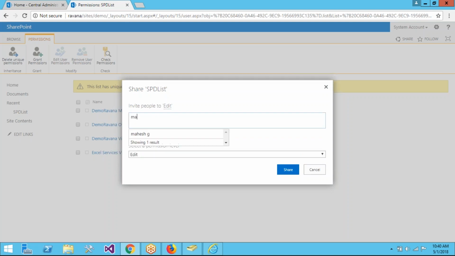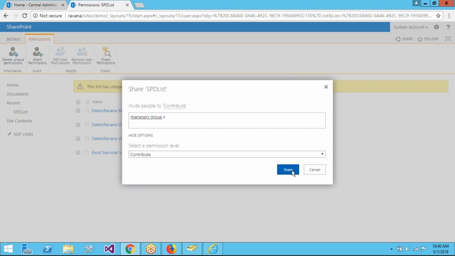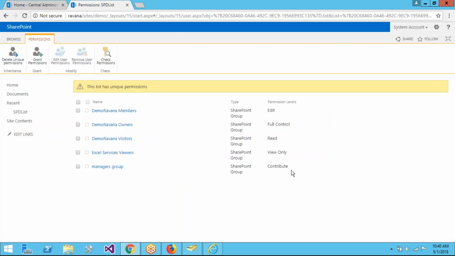Here I'm trying to enter. Okay, see, managers. I have a managers group. This is not available in active directories. When I mouse over it, it just shows a managers group. When I hit this one, it shows an edit permission level, and I can give the permission contribute. Click share. Now this group has contribute permission here.